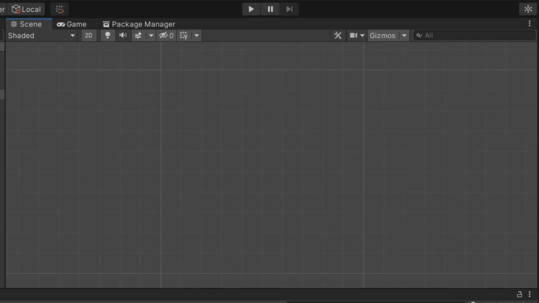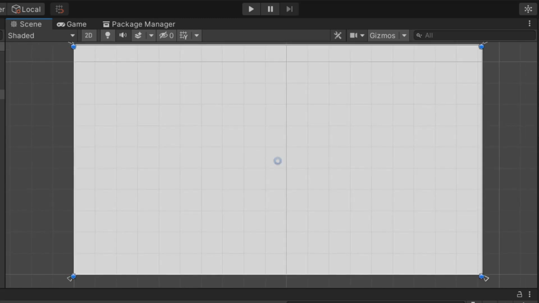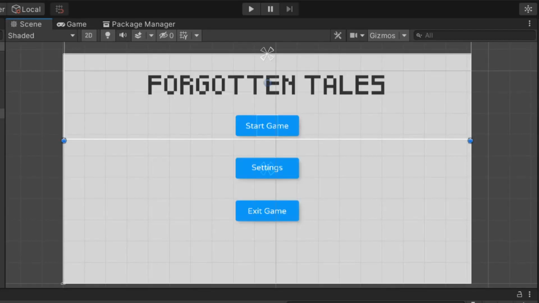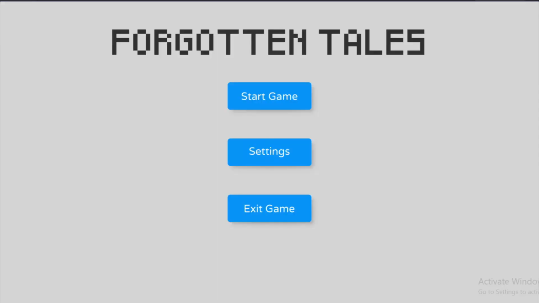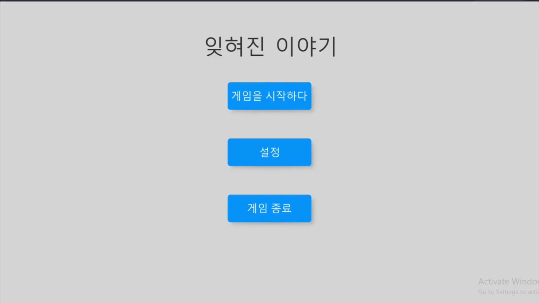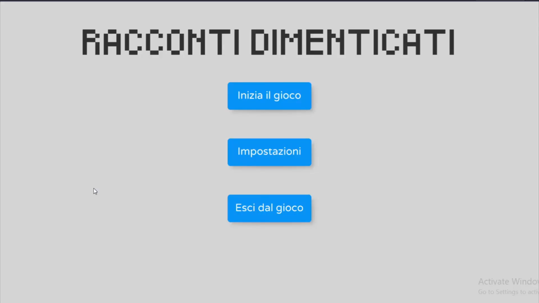Okay, well let's start with the easy part, the main menu. So first things first, we're going to want to set up the canvas. Okay, that wasn't so hard now, was it? And then, voila, the menu is done. It looks bad at the moment, and it probably will look this bad forever. And now it's in Korean. Now it's in Italian. I didn't even know that was a language.